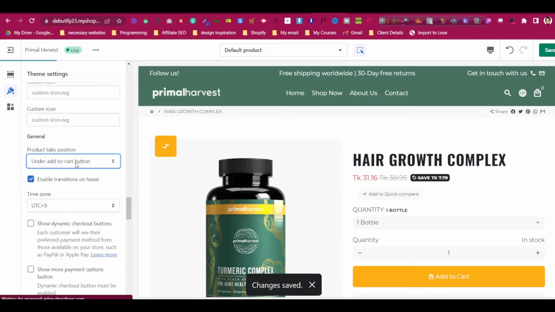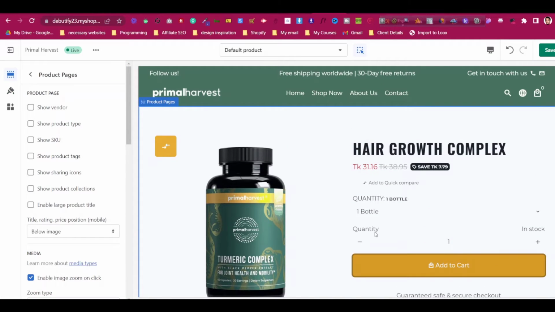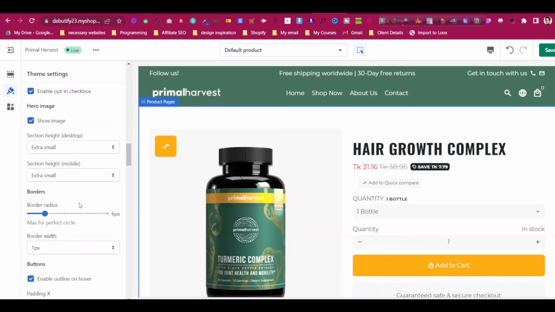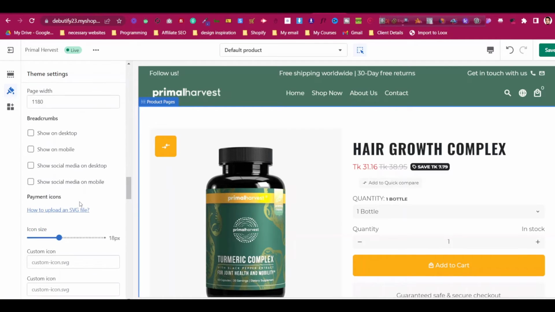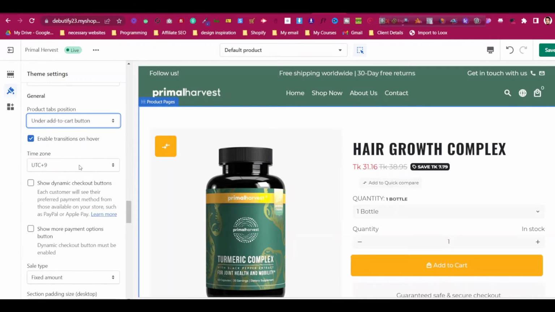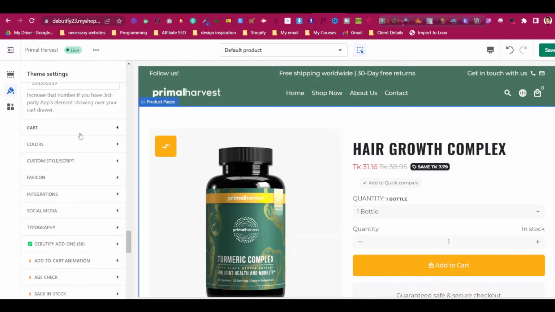Product description. Now, as we said, how to move this product description above add to cart. For this we need to go to theme settings, advanced settings, and scroll down, and there is a thing, product tabs position, where under or above. So this is about tabs, not about the product element. So these are not the things.